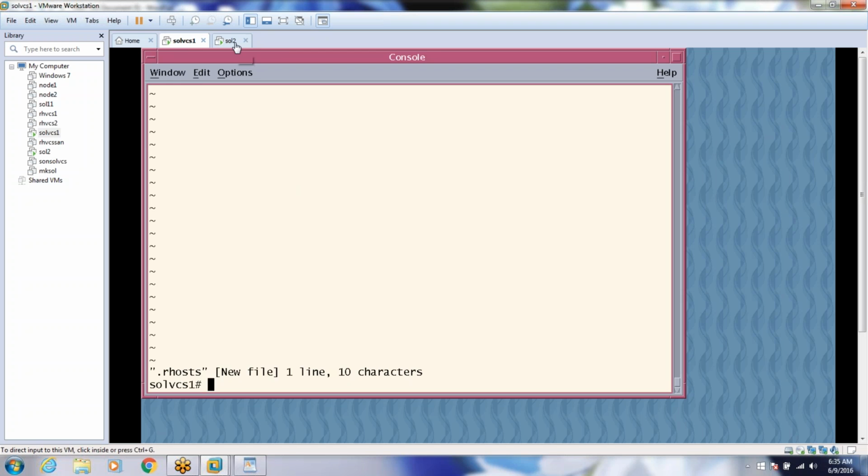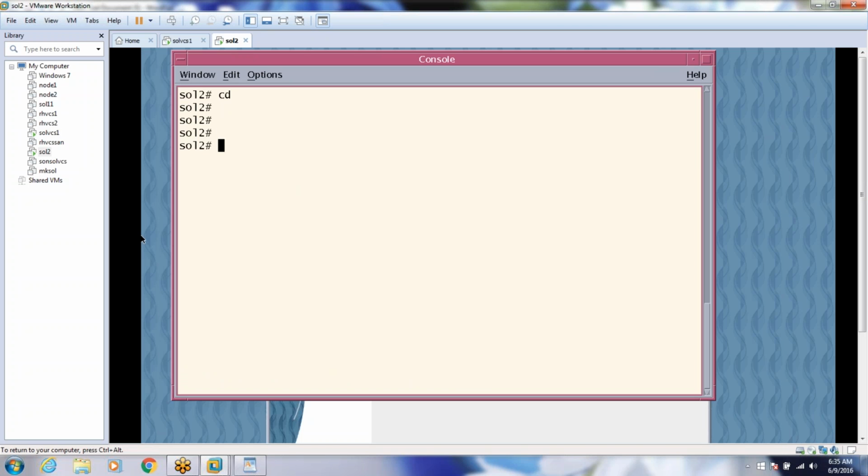Suppose you go to system 2, and you can create the relationship here. So .rhosts. In this file we simply specify the system name, like sol-vcs1, and the username, which is root. So I gave permissions to the root user of the other system here. Then save the file and exit. Means I created a trust relationship between the administrator users of both systems. Means I created an admin to admin trust relationship here.